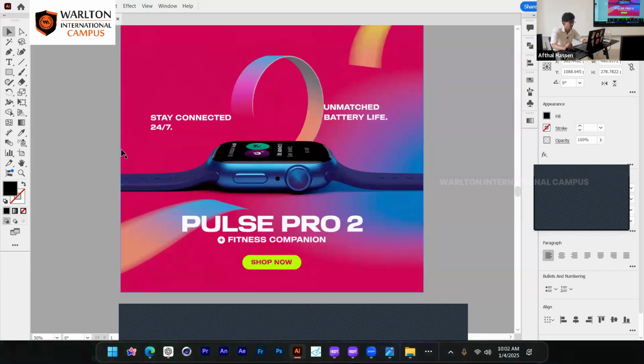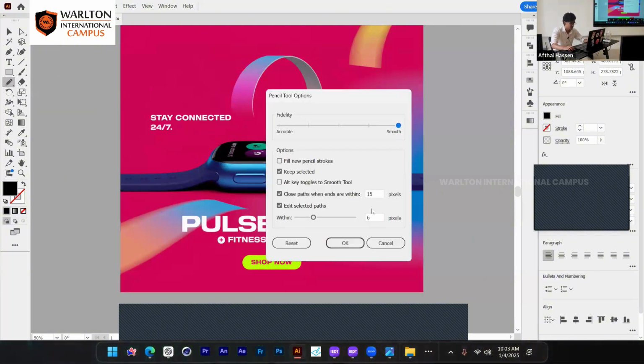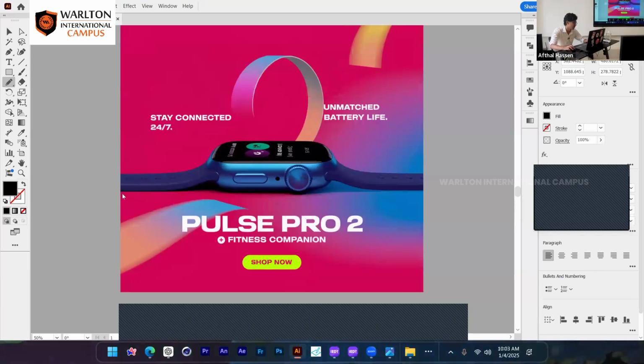So firstly, I am going to do this. There are many ways, but let me try to do this wave here with the pencil tool. Not sure if this will work out well with the pencil tool. I'm just going to try it anyway. So I'll start from here.